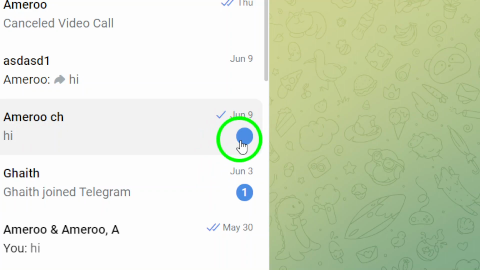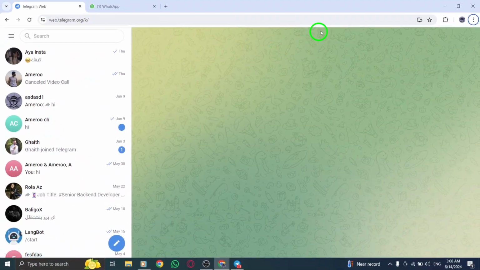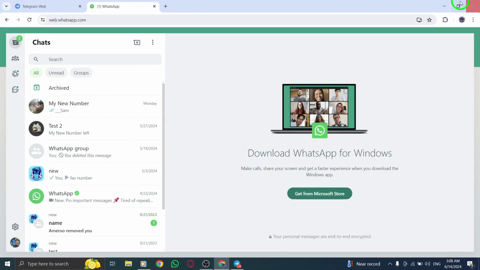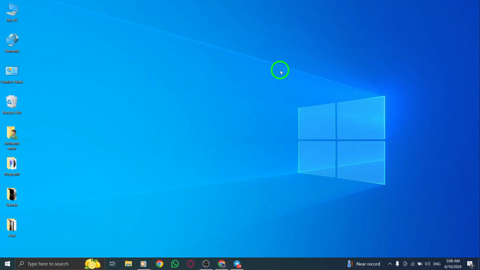And that's it. You've successfully marked a channel as unread on Telegram on your PC. By following these steps, you can efficiently manage your messages and prioritize your communication on the platform.